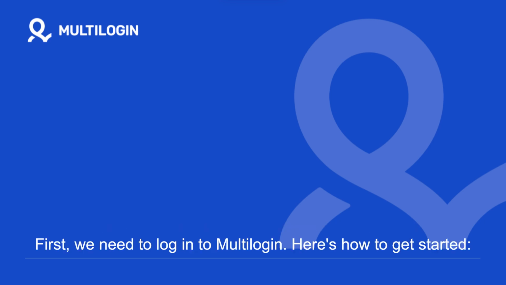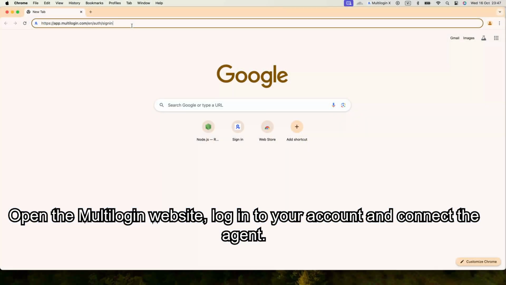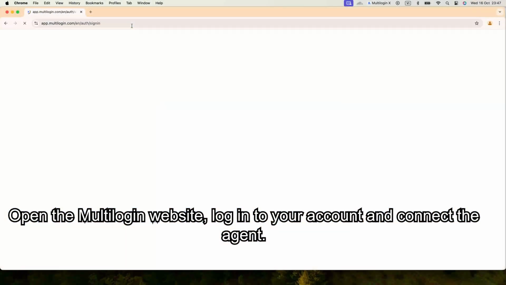First, we need to log in to Multilogin. Here's how to get started. Open the Multilogin website, log into your account, and connect the agent.